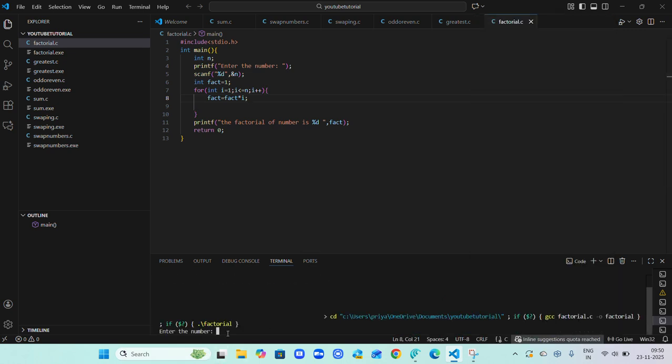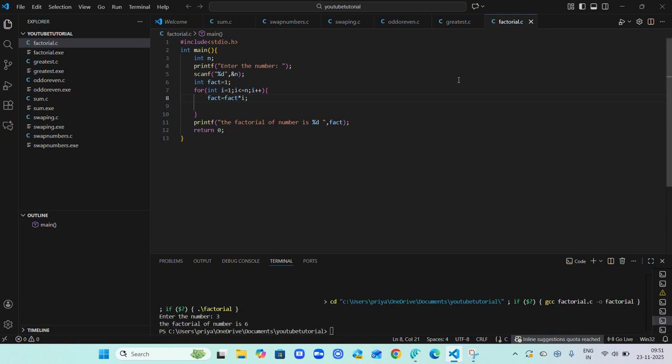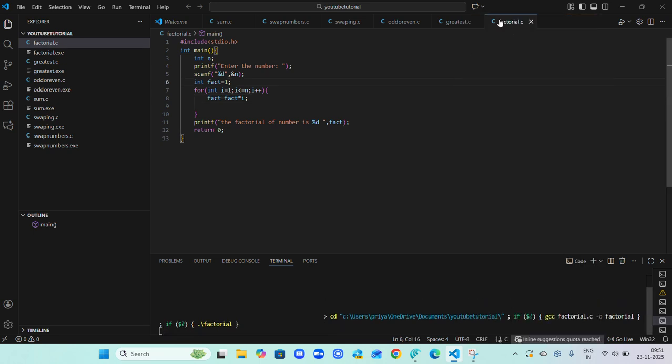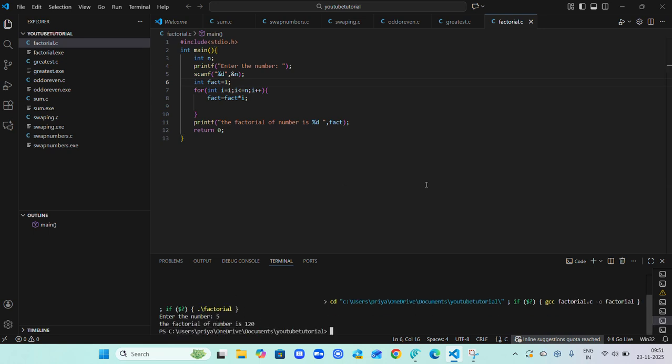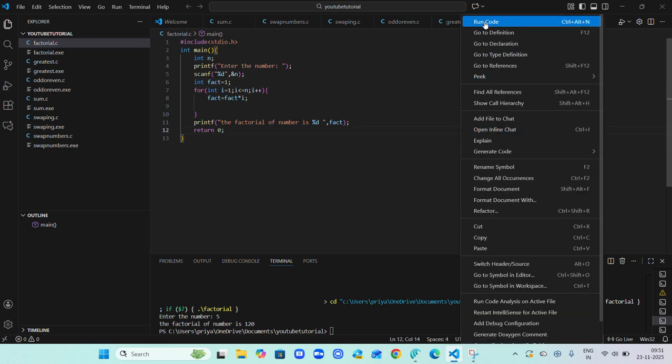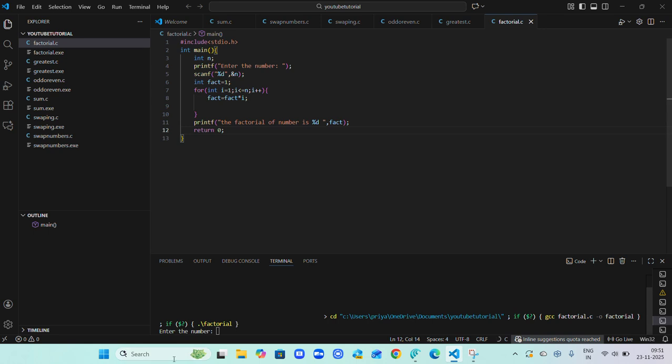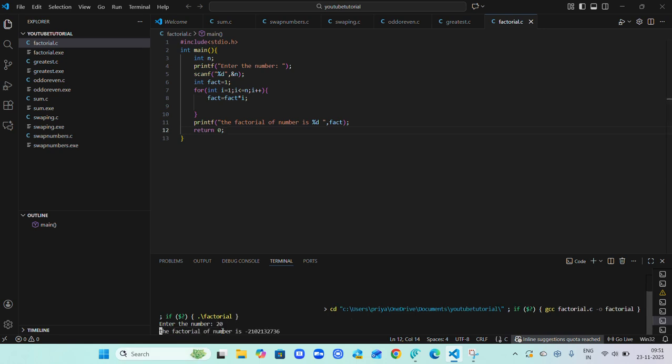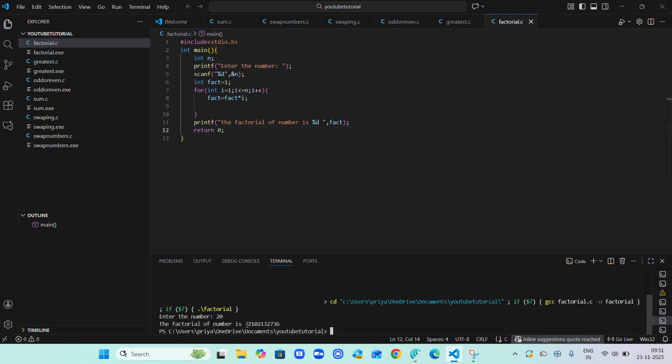Enter the number. I entered 3, suppose. Factorial is 6. Enter the number. Let me enter 5. Factorial is 120. But at the same time, let me show you one more error. I enter the number 20. Now you're going to see that it showed this garbage value.